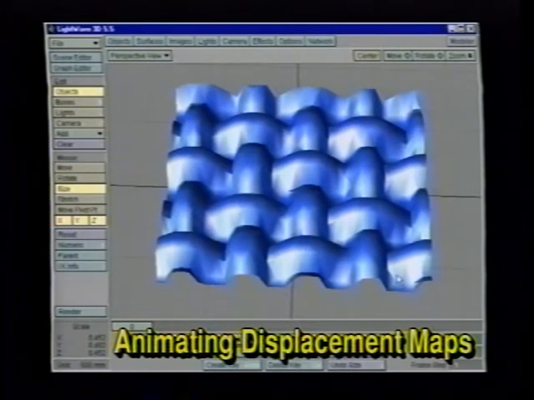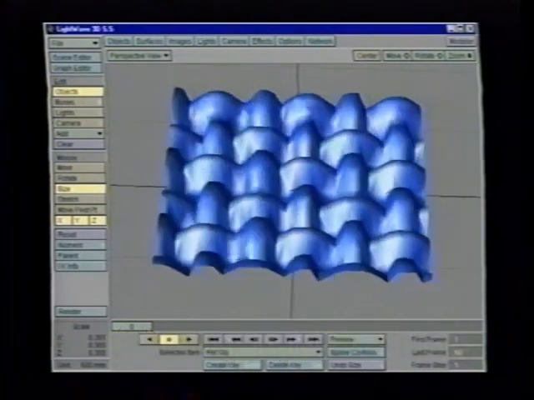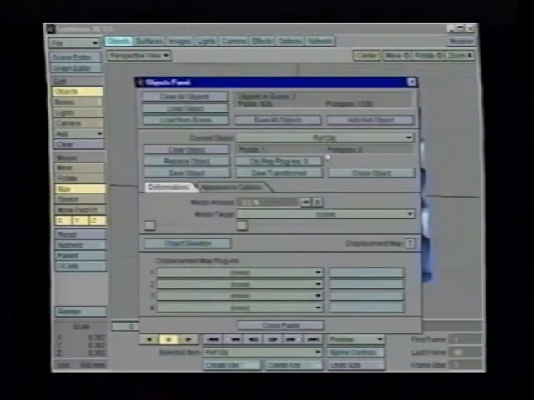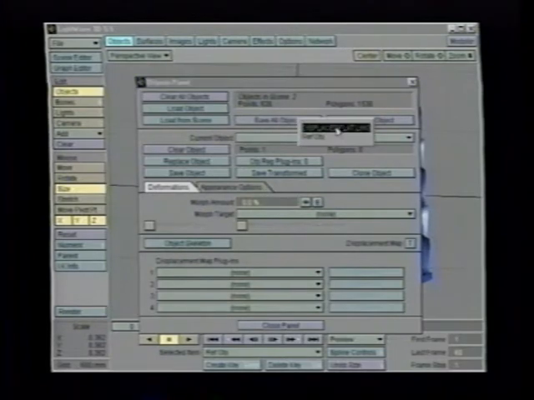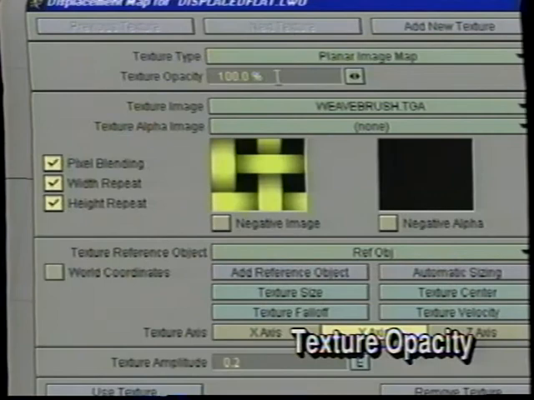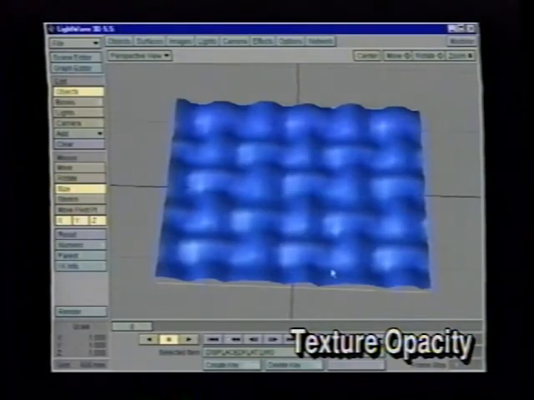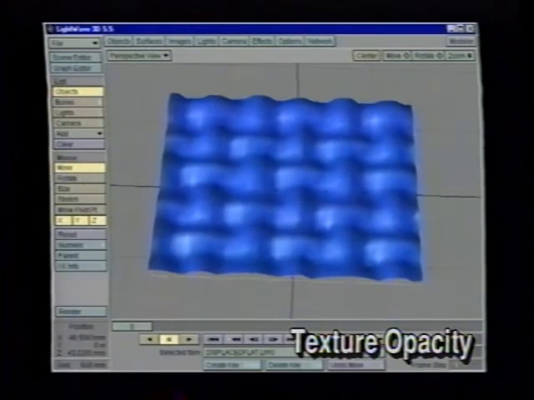Let's make it look more like, oh, a blanket or a quilt. Now I can do that by, first of all, sizing this down a little bit more, but I want to soften up the texture. And just like with regular textures, I have a texture opacity amount. Currently it's set to 100%. If I tone that down by dropping this down to, say, 30 or so, you can see the effect. It softens the effect of the displacement.